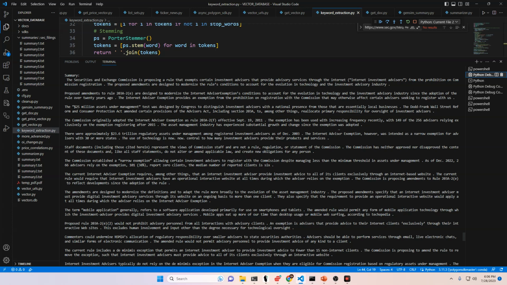The current Internet Advisor exemption requires, among other things, that an internet investment advisor provide investment advice to all of its clients exclusively through an internet-based website. The current rule would require that internet investment advisors have an operational interactive website at all times during which the advisor relies on the exemption. The Commission is proposing amendments to Rule 203A-2E to reflect developments since the adoption of the rule. So with this rule, basically what they're doing is going back and revamping a bunch of stuff that's outdated.